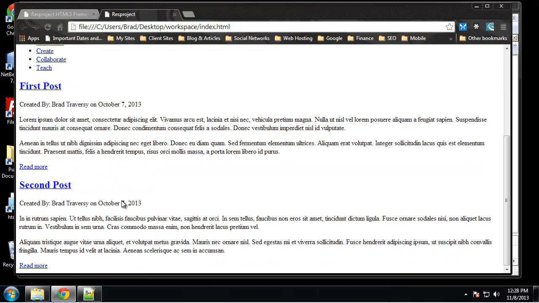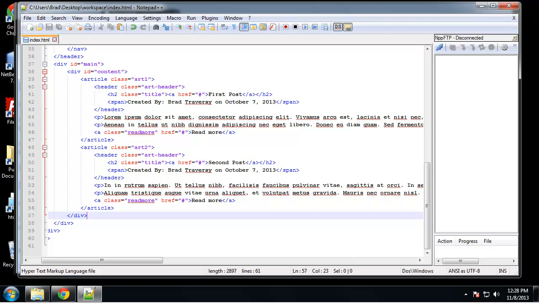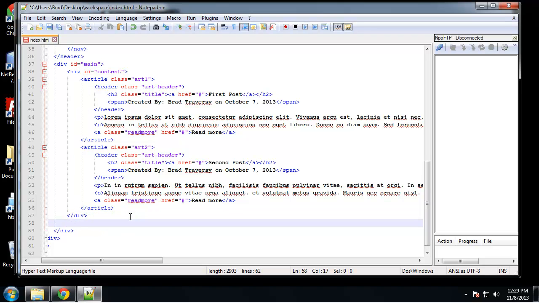Okay, so we have our first and second post. Now what we want to do is create the sidebar. So we have to make sure that we are at the right div. In Notepad++, you can actually highlight a div and it'll find the ending div. You can also click on the ending and it'll find the start div. So content, that's what we want after the content div.